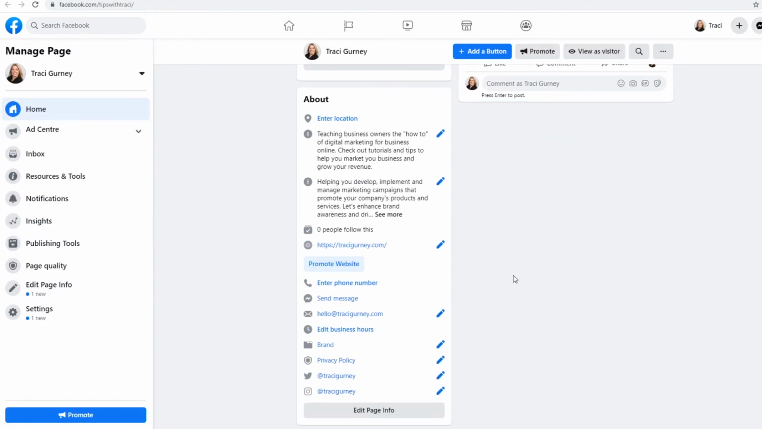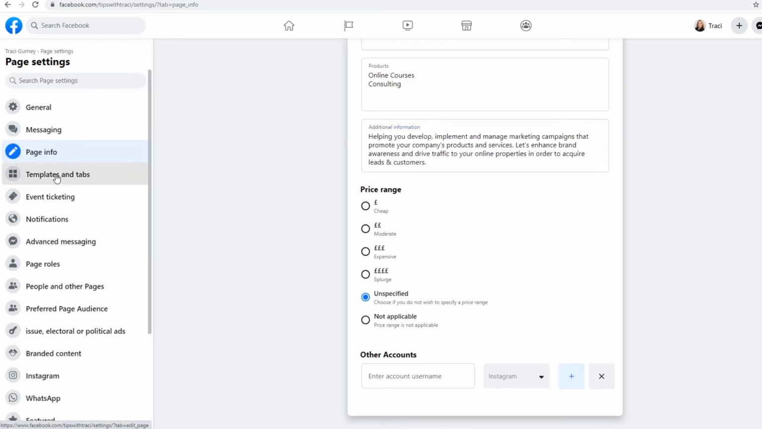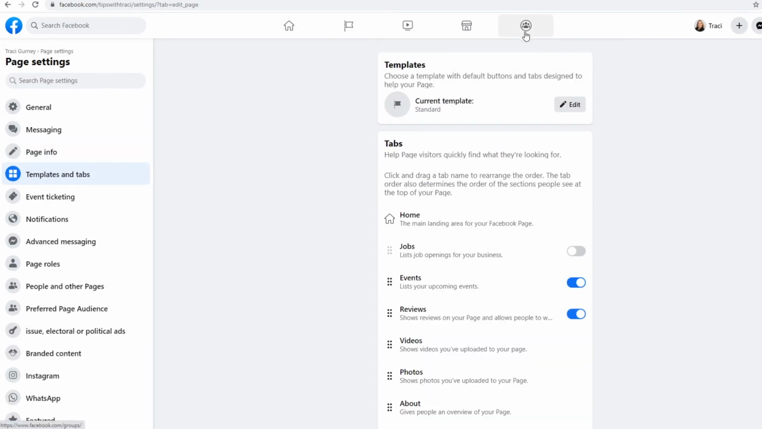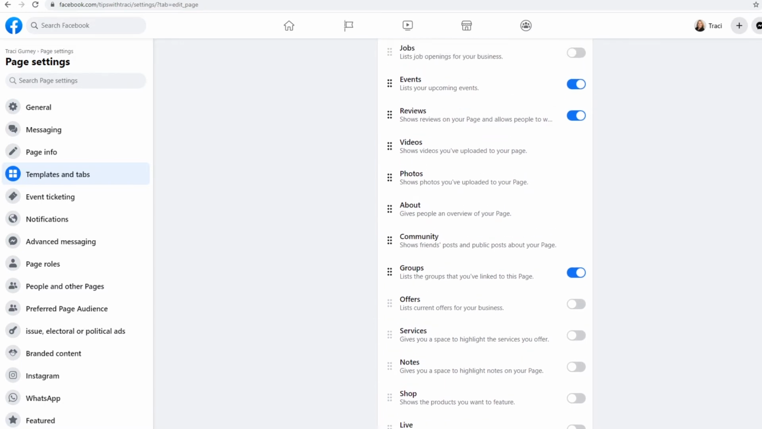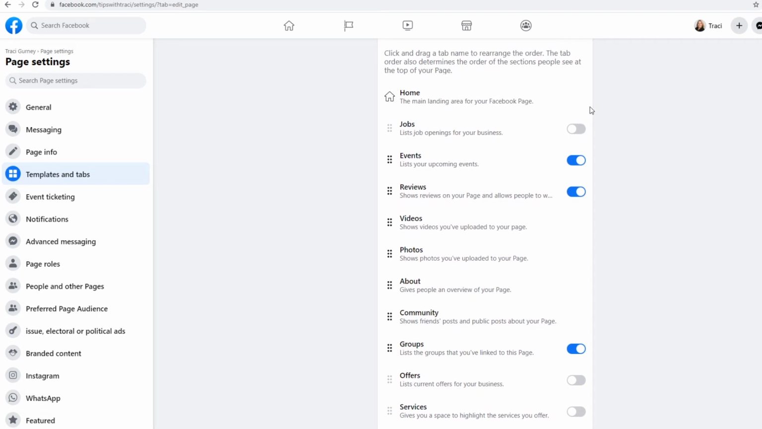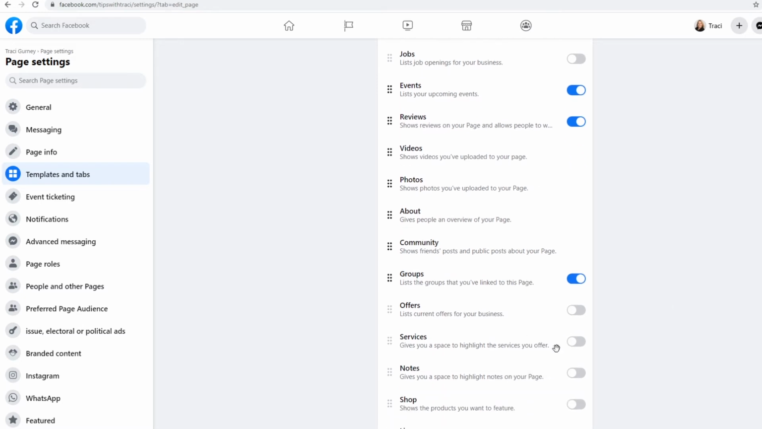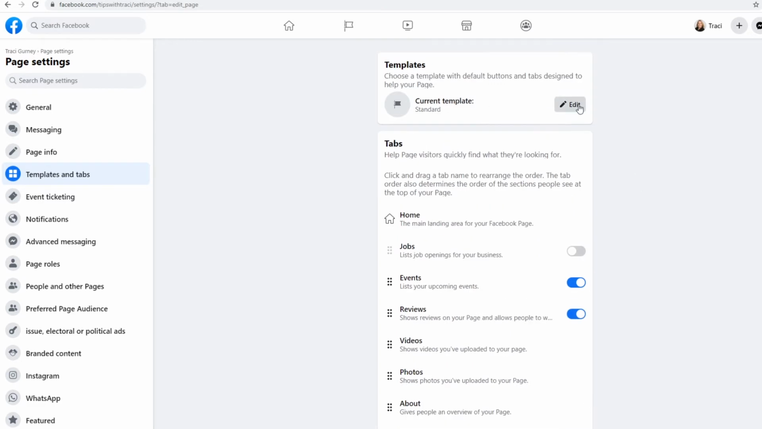in my About section. Going back here, we're going to go to templates and tabs. Right now I have the standard tab, and all that does is take some general settings. If you scroll down here, you can see that some are toggled on, some are toggled off, and some don't allow you to do anything with them. So videos, photos, about, and community are always in the template. However, the other ones, offers, services, notes, shop, can be turned on and off.